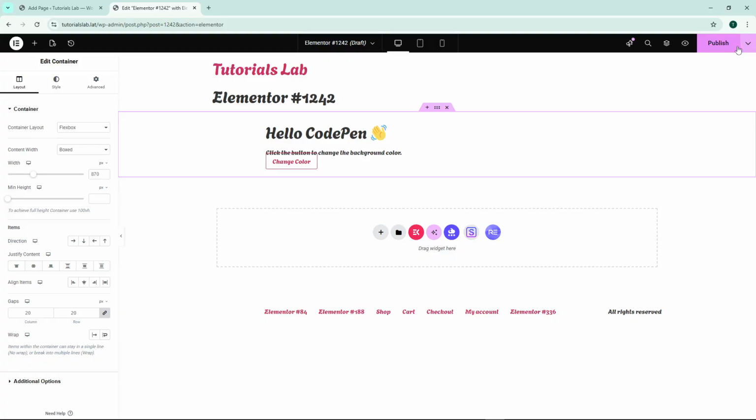However, if you want to save your progress but aren't ready to publish yet, click the arrow next to Publish and select Save Draft from the drop-down menu. This ensures your changes are stored safely while you continue working on other aspects of your page.